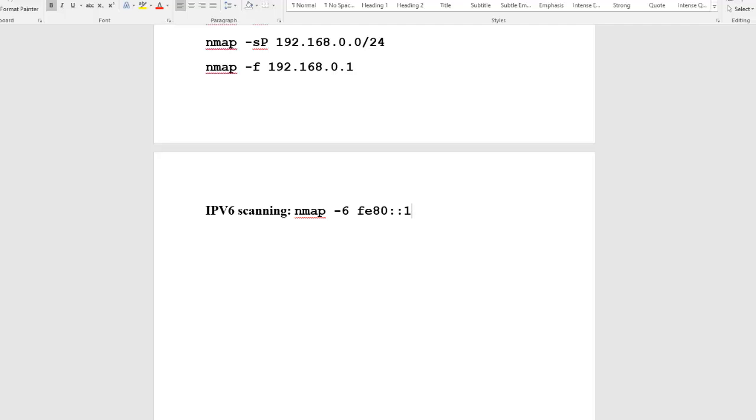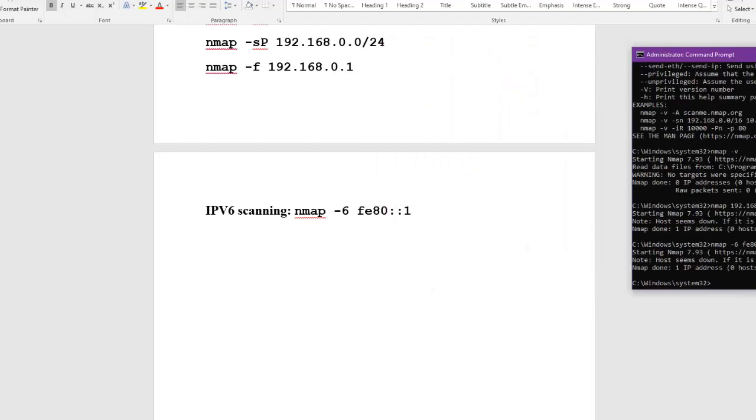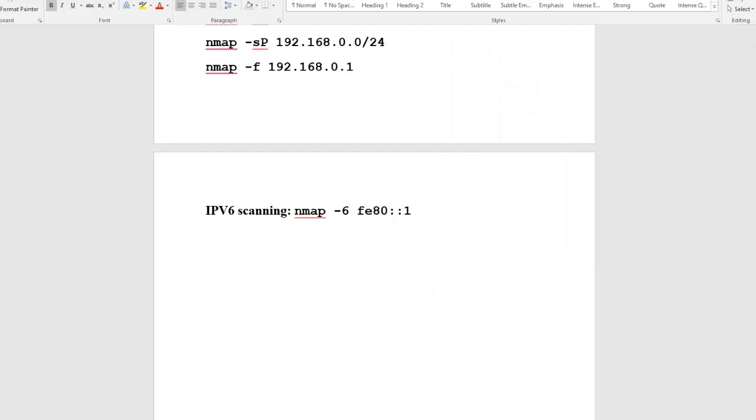So let me see if I was to run this in my NMap. What do I get? Yeah, it didn't work. See, I ran it. I thought I was running it on my host, but it's not. Anyways, that's how you would scan. See, IPv6, right? All right.